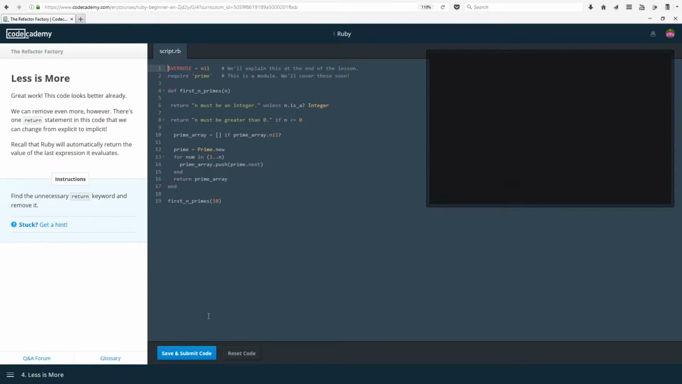So moving on. Less is more. Great work, this code looks better already. We can remove even more, however. There's one return statement in this code that we can change from explicit to implicit. So recall that Ruby will automatically return the value of the last expression it evaluates in a method. So find the unnecessary return keyword and remove it. So let's find those. Returns do need to be there, and I do believe it's this one, because that's at the very end, and that should be fine. There we go.